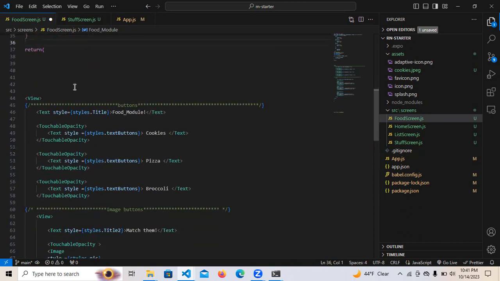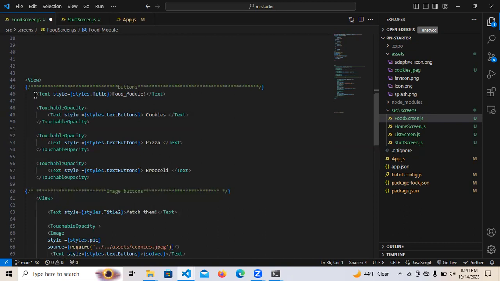But what I do have going is down here, so there's a view. This would be almost like a window on your phone screen, and within that window, there are different elements. So I've got a title, which is a text box. It just says food module. Then you've got these touchable opacities. You can think of them as buttons, and what the button has inside it. So what the user would see is just the text cookies, and if they click on that text, it would function as a button. They'd see it fade out, and we get input from that.